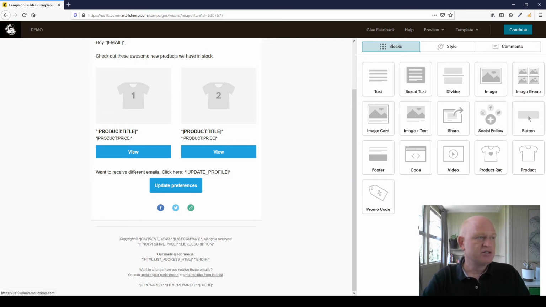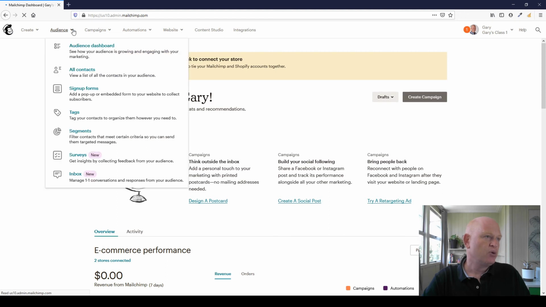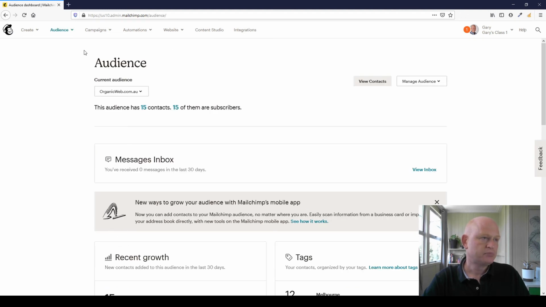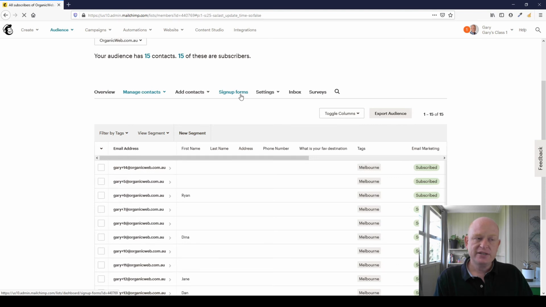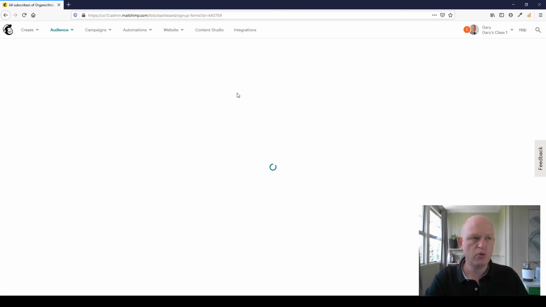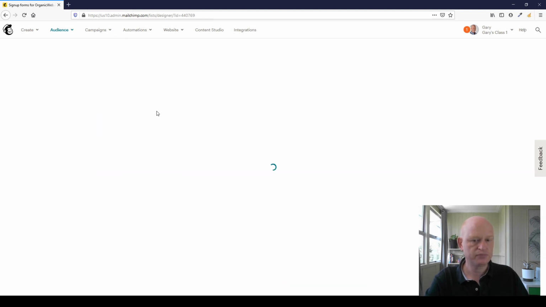So we need to go out of the campaign builder, and this is just a once-off you need to do. I'm going to click audience dashboard. I'm going to view my contacts. The place that we can see the update profile form and change the fields people see and so on is under sign up forms. So I'm going to click sign up forms. I'm then going to click form builder. So I clicked sign up forms. Now I click form builder.